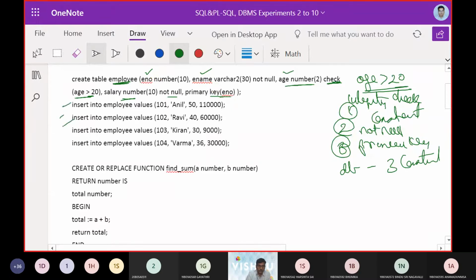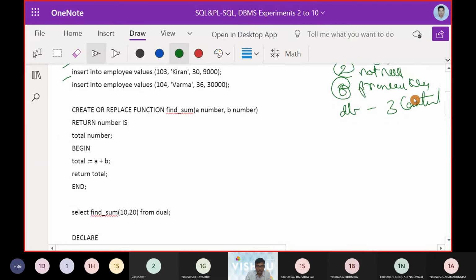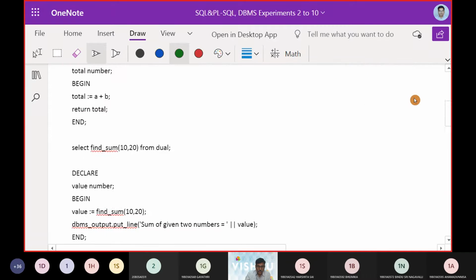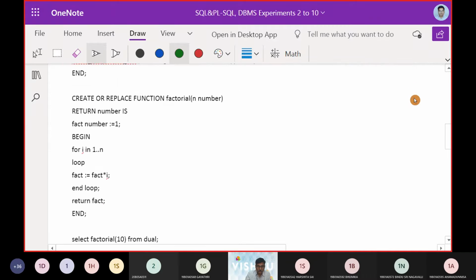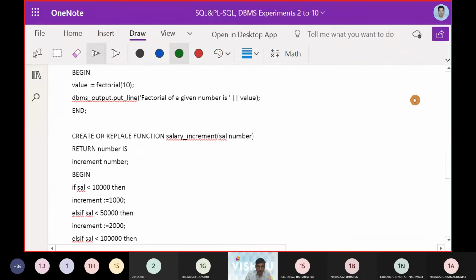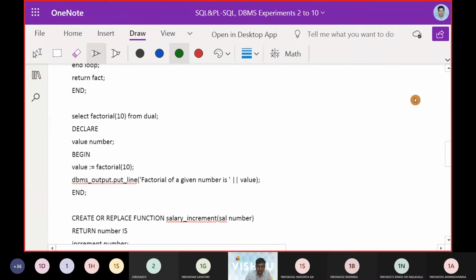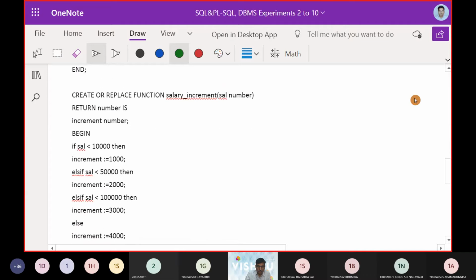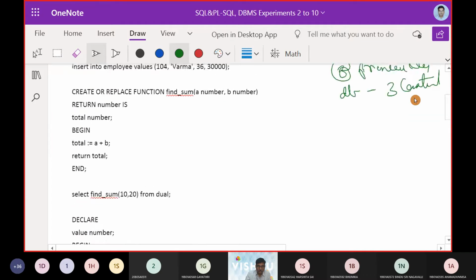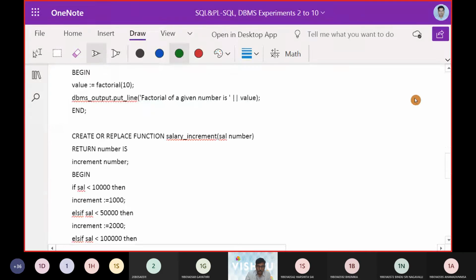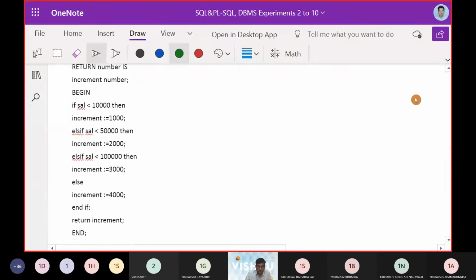Next, we make some 4 insert operations: Anil, Ravi, Kiran, and Varma. So the database table name was employee.